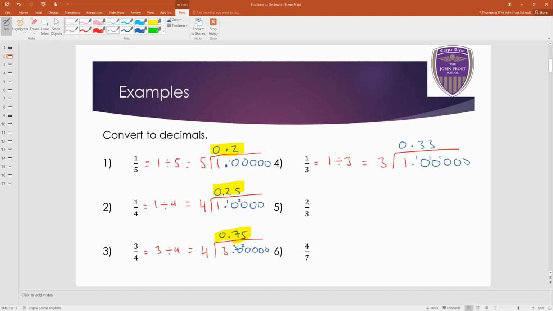This decimal never stops. So obviously we don't want to write it out forever because we haven't got time or the paper. So the way to write this one is 0.3, and the 3 repeats or recurs forever. So you put a dot on top of the 3, and this means 0.3 forever and ever. It's called a recurring decimal. These ones on the left-hand side are called terminating decimals because they stop.